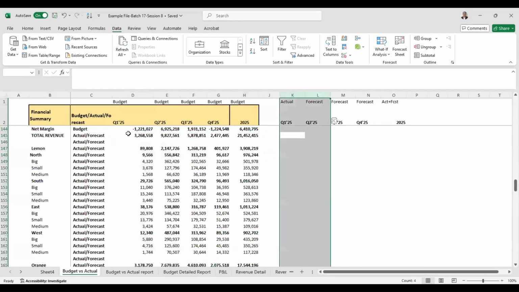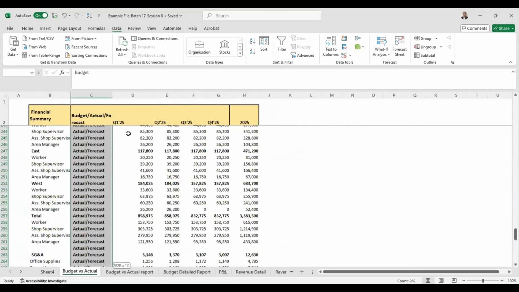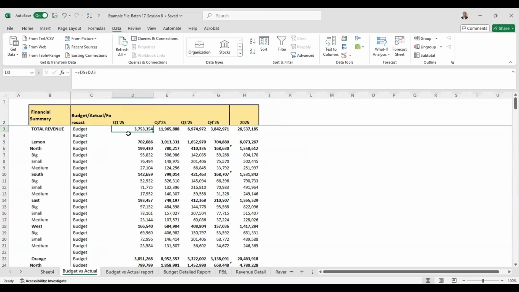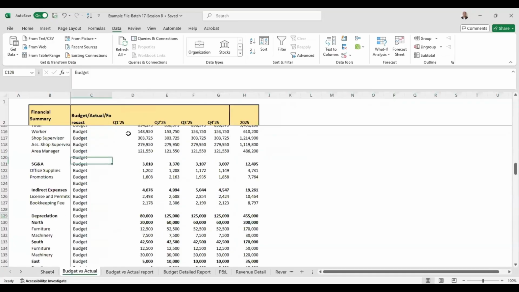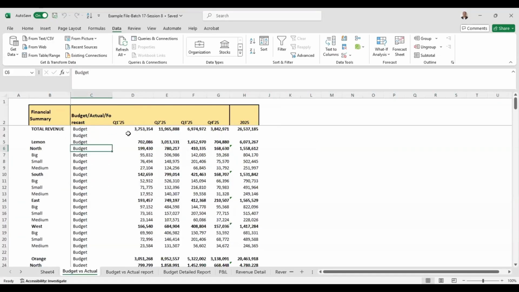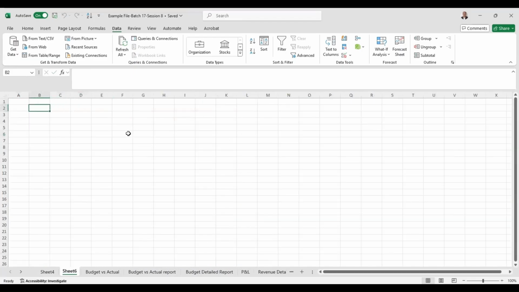Now I don't need these columns, which I can delete. Don't need these. These need not be bold. Okay, so I have these numbers over here. Now I can start preparing my interactive dashboard. Let me add a sheet by pressing Shift F11. This is my sheet for my interactive dashboard reporting.